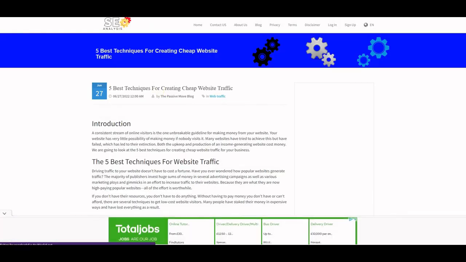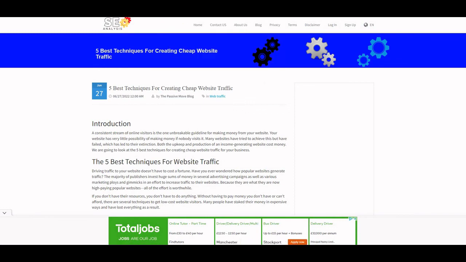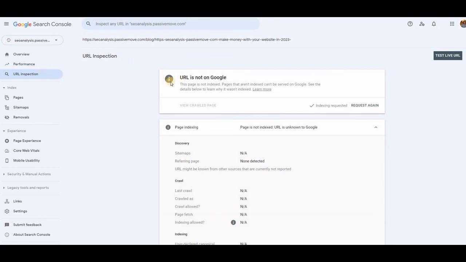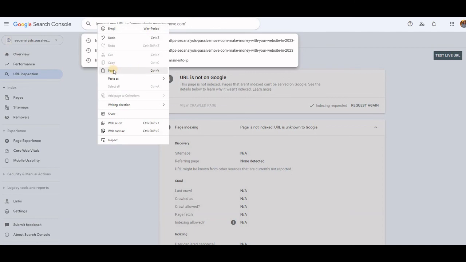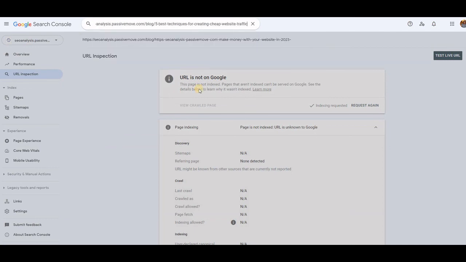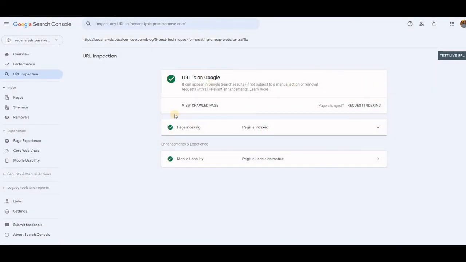So I'm going to copy this, and then we're going to go back to the inspection tool. I'm going to inspect this one to show you what you will see when you try to figure out if it's indexed. So you're going to click on enter. Yeah, guys, so this is what you would see. When the page is indexed, you would see green ticks here. URL is on Google, page indexing. And it's telling you about mobile usability. So that's how you know that the page is indexed, when you see these green ticks.